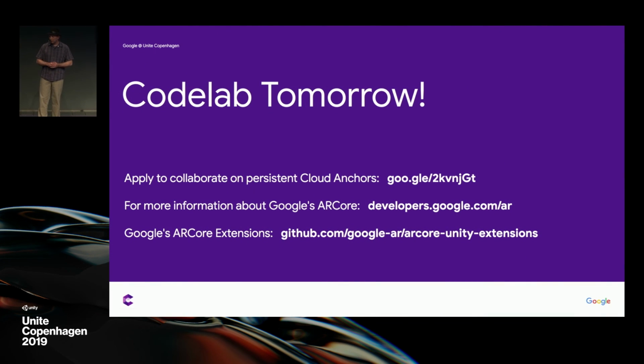Now, that pretty much wraps up what we've got here today. Tomorrow, I'll be hosting a code lab here, where participants will be guided through the process of creating a simple Cloud Anchor-based app using ARCore extensions. Currently, in this first release, ARCore Extensions works for Android. In our next release, we will support iOS as well.